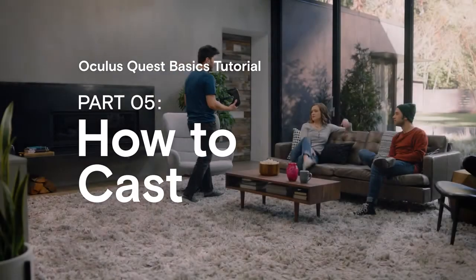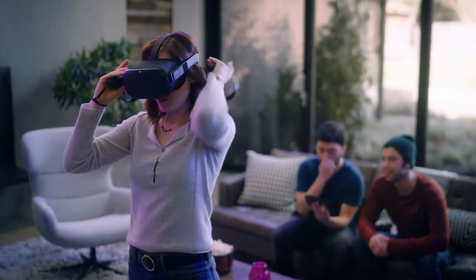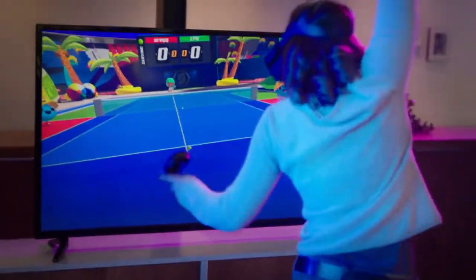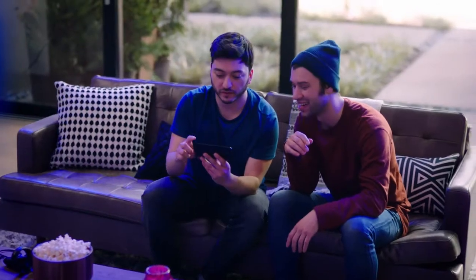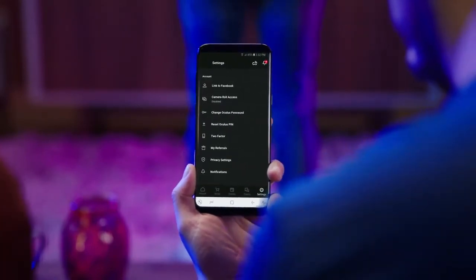Oculus Quest gives you the ability to cast, letting you share your headset's VR picture to a mobile phone or to a TV with a compatible casting-enabled device, so your friends can see all the action. In order to cast, you'll need the Oculus app handy.